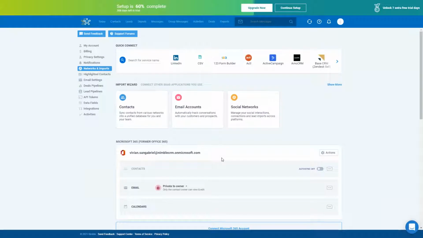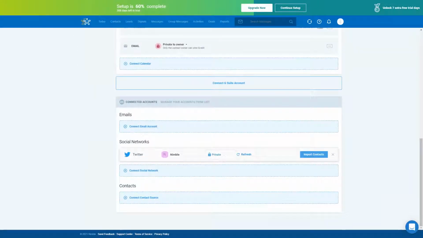Okay, as for social networks, down here, Nimble currently only directly integrates with Twitter. That means that after you connect your Twitter account to Nimble, you'll also be able to see the entire history of the conversations you've had with your prospects and customers on Twitter directly inside your Nimble account. And you can see them together with your email conversations. Facebook, together with Instagram and LinkedIn, unfortunately made the business decision a few years ago to close their APIs. So we're currently not able to directly integrate with them.